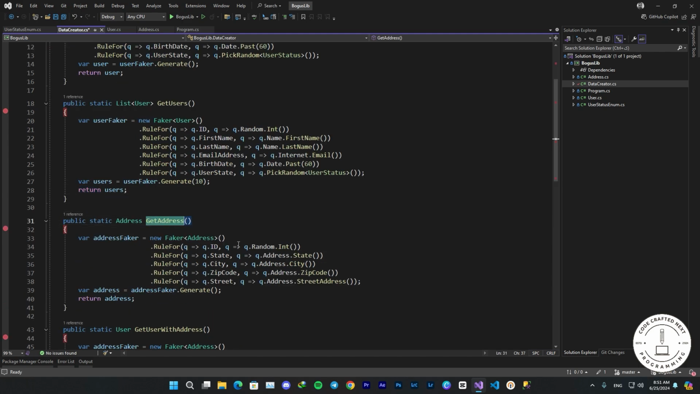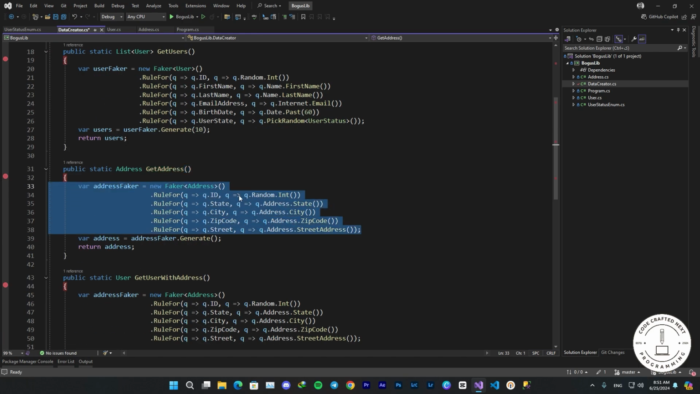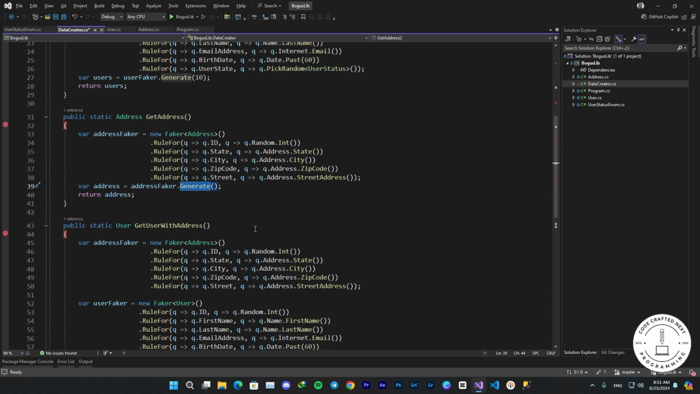The next method is address. It is like user: just introducing the object and also introducing the property that we want to fill and what kind of data should be filled in it. After that, I call the Generate method and get the address.